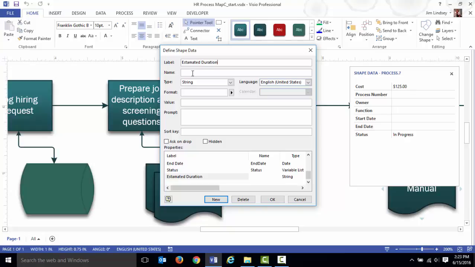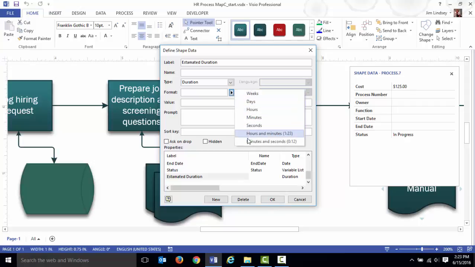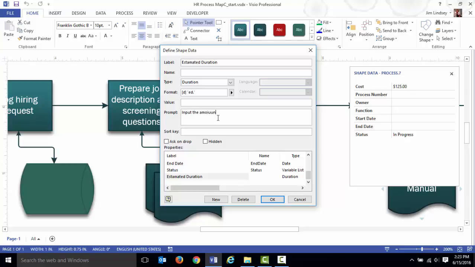and you can leave the name blank. The data type of this is going to be a duration, and because it's a duration, we then have to choose the format of that duration. Is it going to be weeks, days, hours, and so on? We're going to go with days, and we can put a prompt in here: input the amount of days that the job will be advertised.